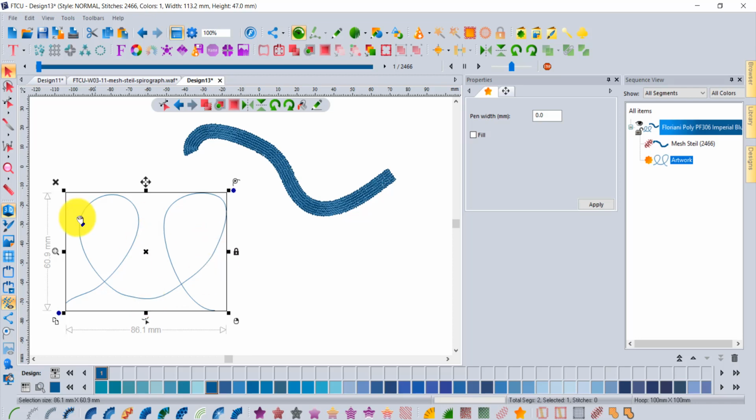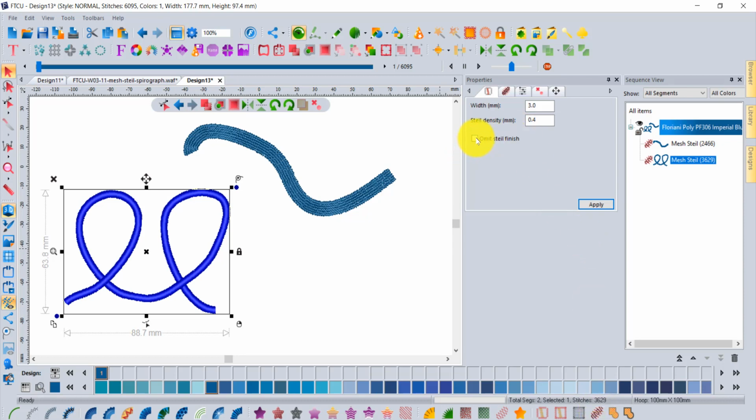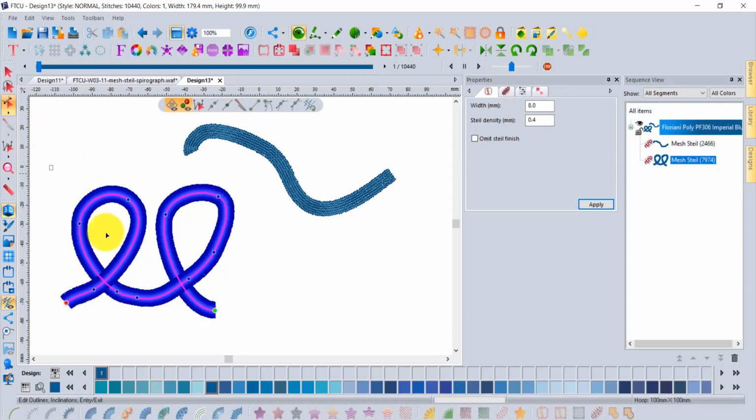So if you make something like this and then you use your Mesh Steil tool, so that's over here, and whether you have a steel stitch or not, what you're trying to do is get it so that they're bigger and that they're touching each other. I didn't quite get my points close enough to touch each other, but if I select those ones and move them over a little bit, you'll see what I'm talking about.